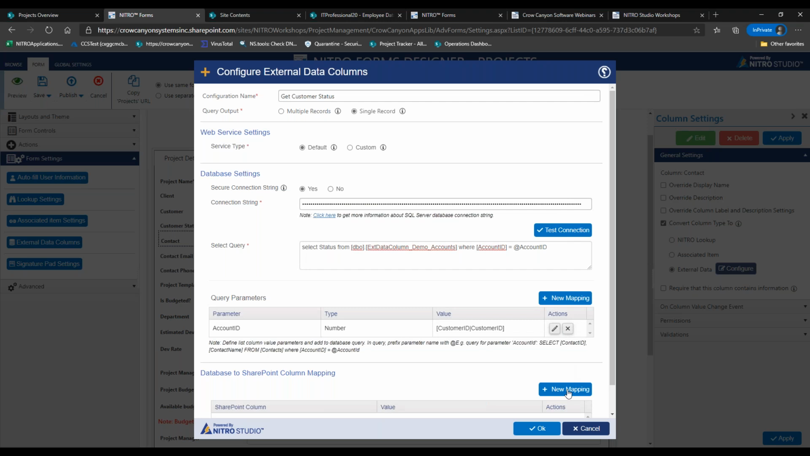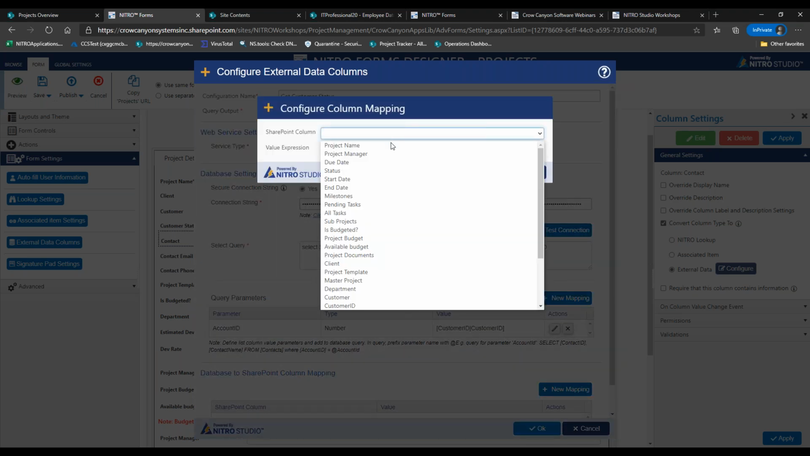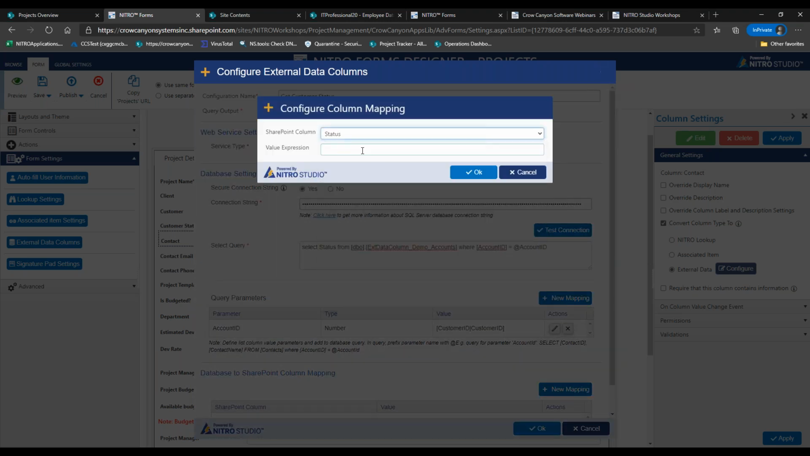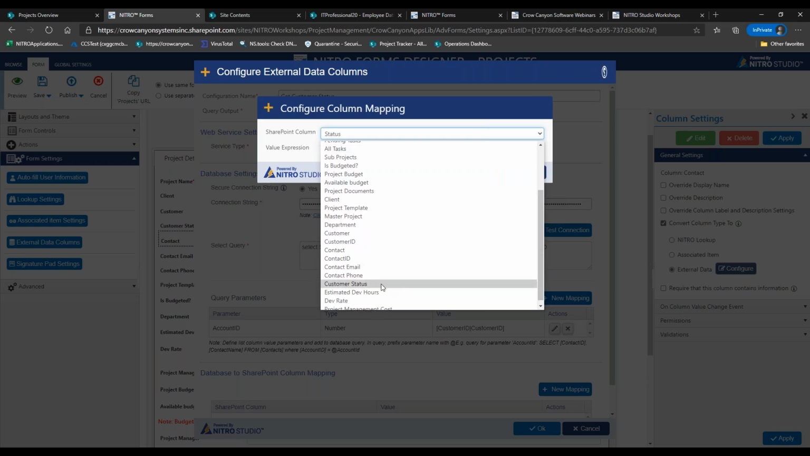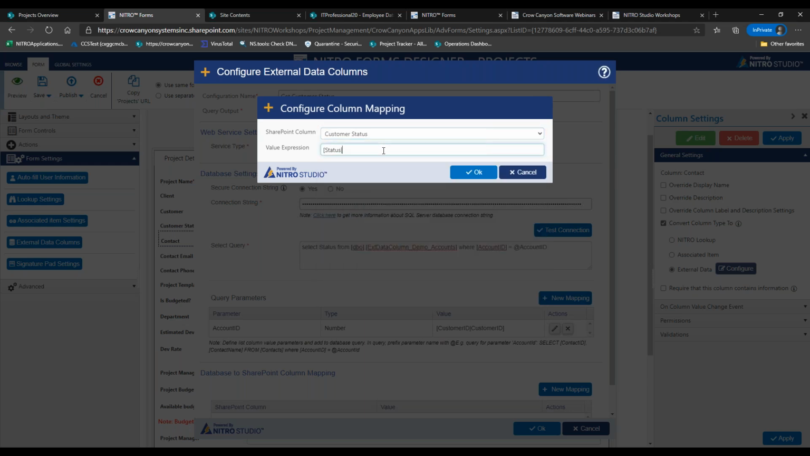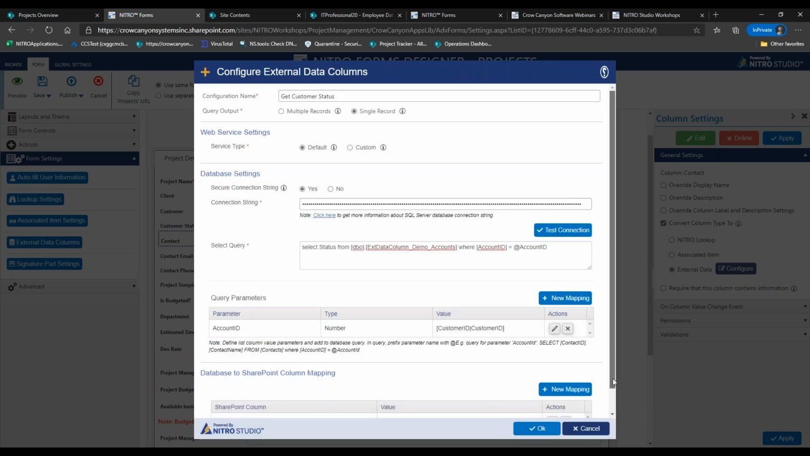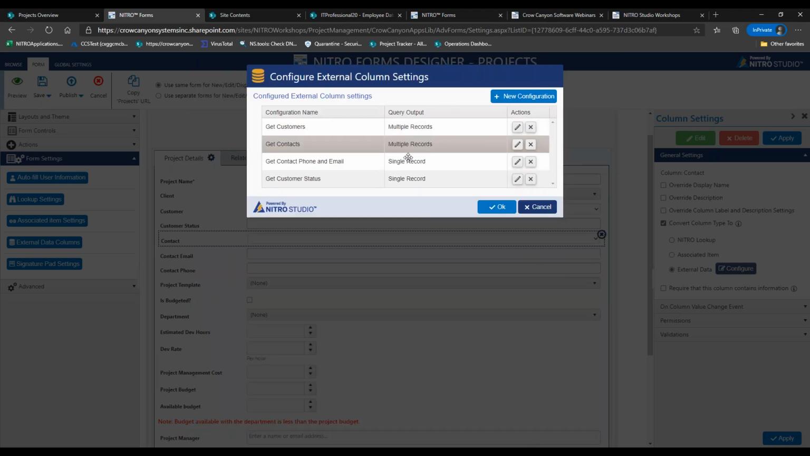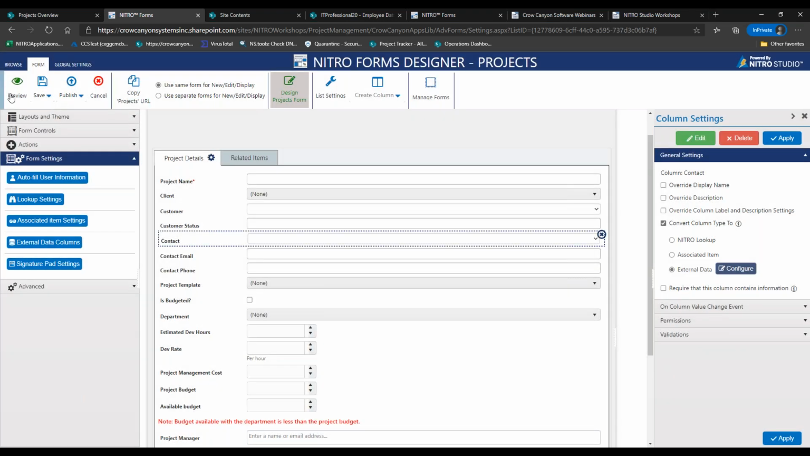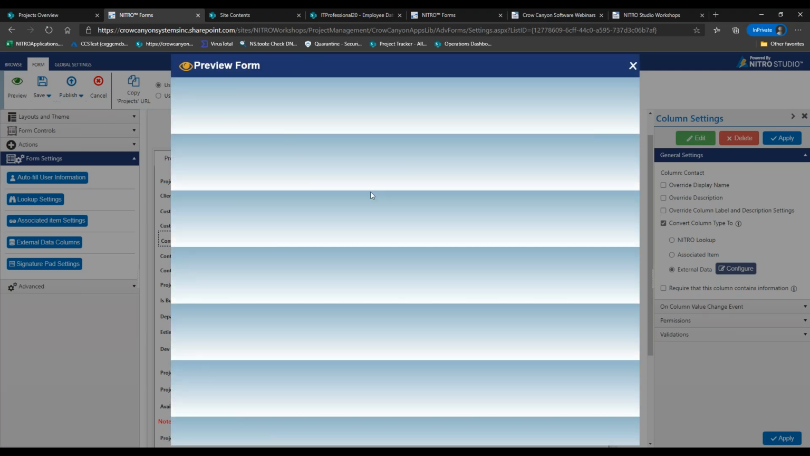Hit OK, and then we're going to map in the status to status. Actually, I believe it's customer status is the field I want to populate it into. There we go. Status. Hit OK. So there's your mapping. Hit OK. So you got all that going on there, and we're going to do a preview.